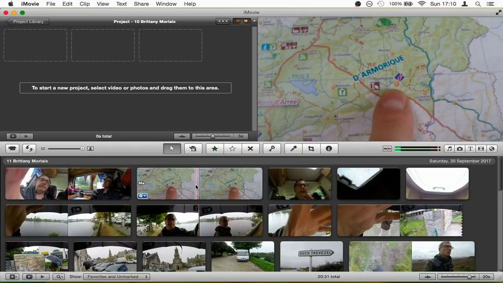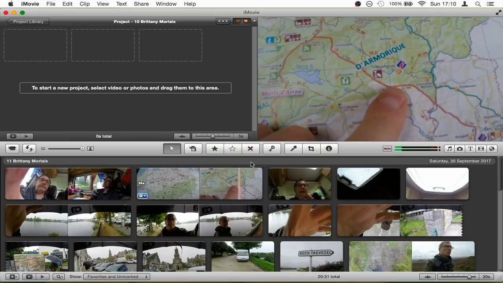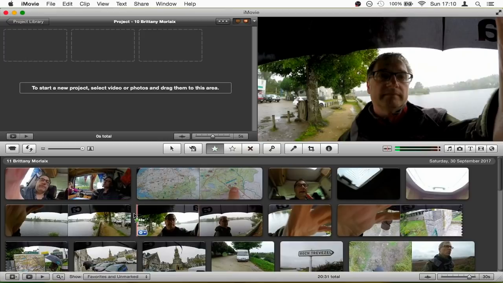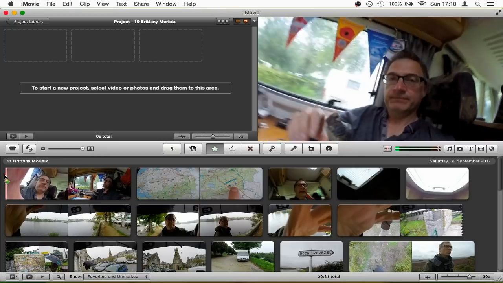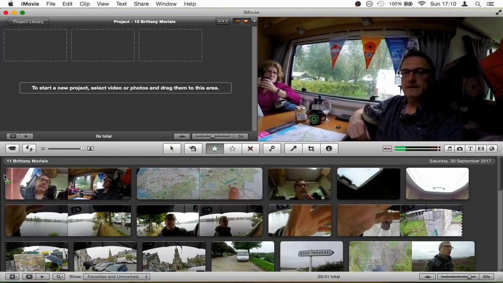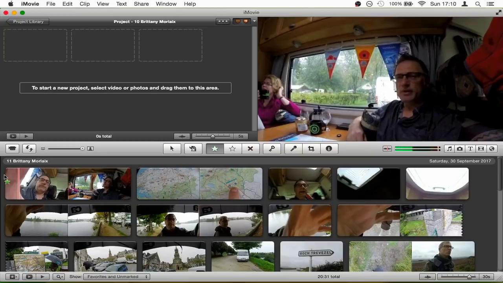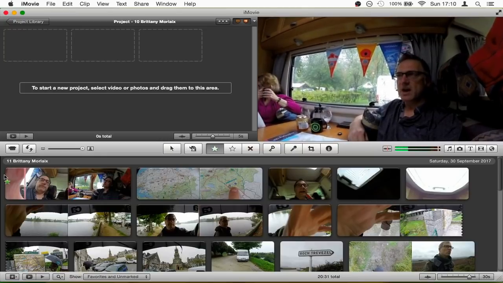Another great thing that iMovie does is it allows you to rate your video. So this is my favorite tool, this is unmark, and this is the reject tool. I tend to use this favorite tool most of the time, and I'll go through and start playing a video clip, figuring out what it is we're doing here, and mark that if I want to as a favorite part that I'm going to put in my new video.